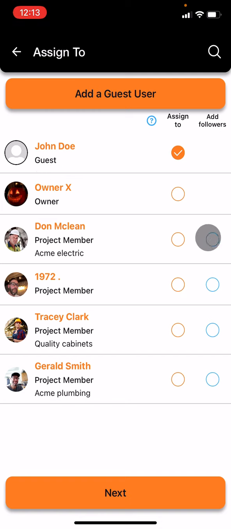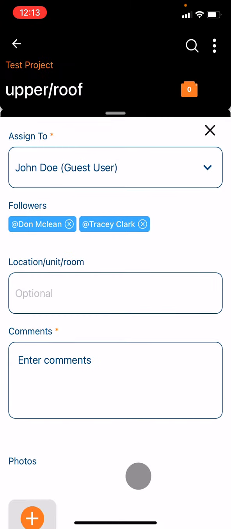Now I can also add followers to this if I want. It basically acts exactly the same way as a normal pin. Everyone will get all the information, including John Doe. So if Don McLean replies or Tracy Clark adds a comment, it'll always generate an email that gets sent to John Doe, and John Doe will know exactly who is saying what. So I'm going to create this pin for John Doe. I'm going to press next, and you'll see that there's a couple followers I've added here.